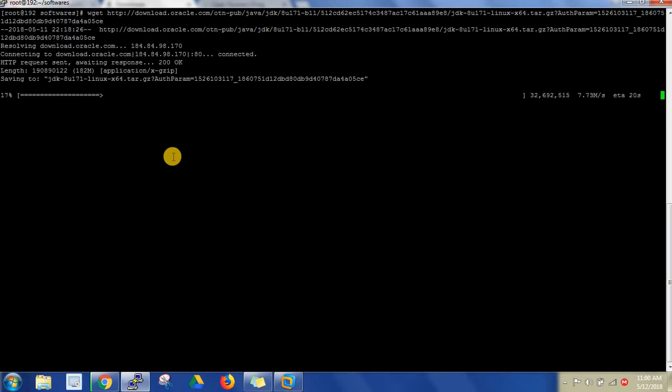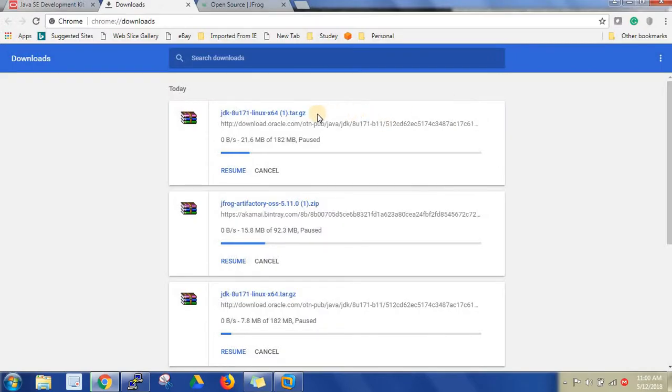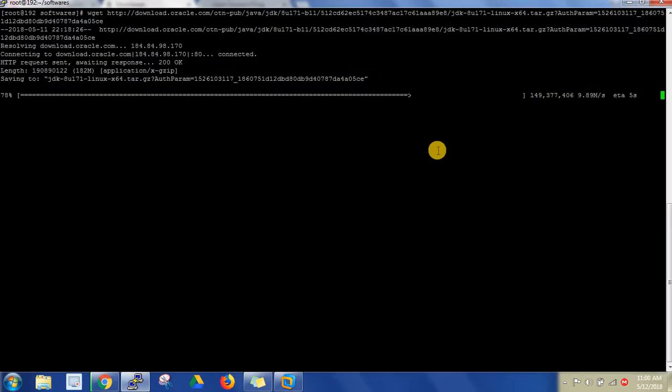Once it reaches 100% progress, the file name will be like this. We will rename this to the original file name. What is the original file name? This is the original file name, right? Since I have several downloads, it is showing one here. Just give the original name like this. We will rename this file to our original file.